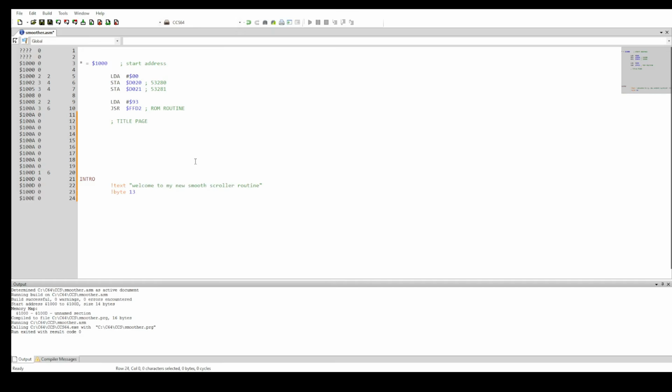We use exclamation mark text so it knows that this is to be just text put into memory, and this is to be an actual byte 13. In hex, that would be 0D. I hope you like it. And then we terminate it with a byte 0.